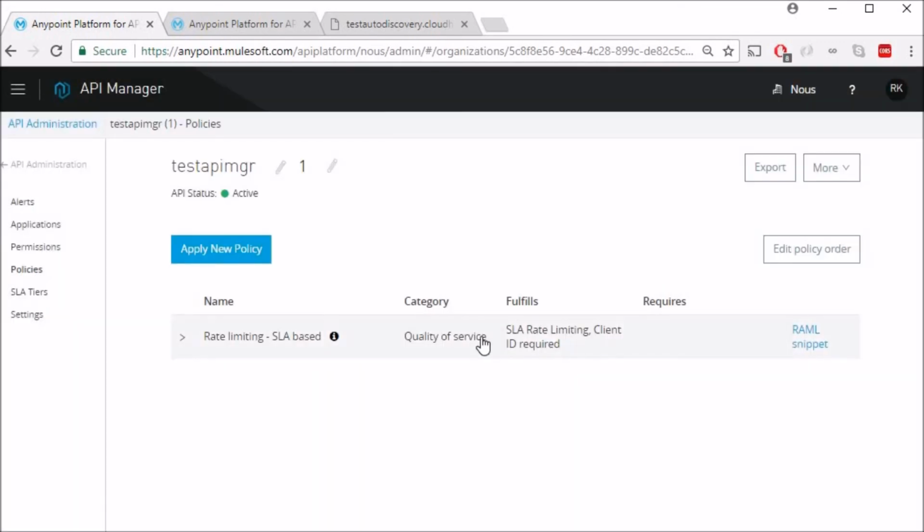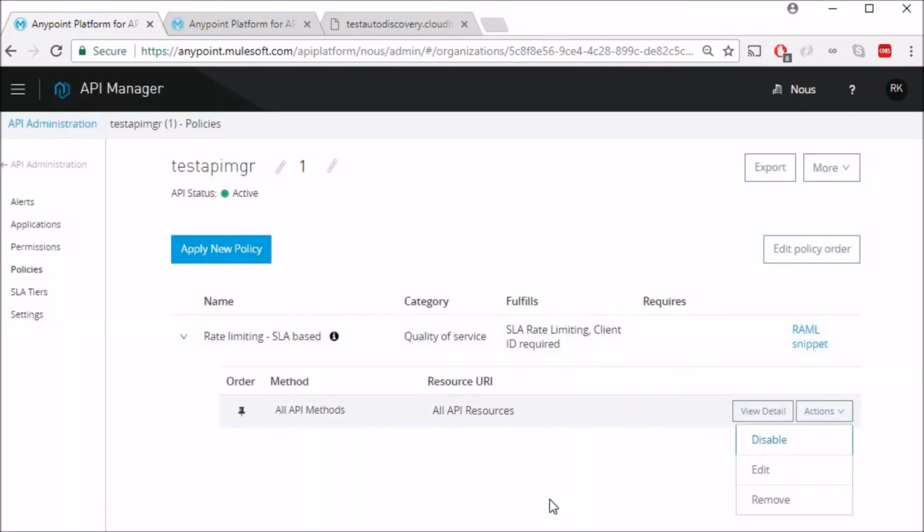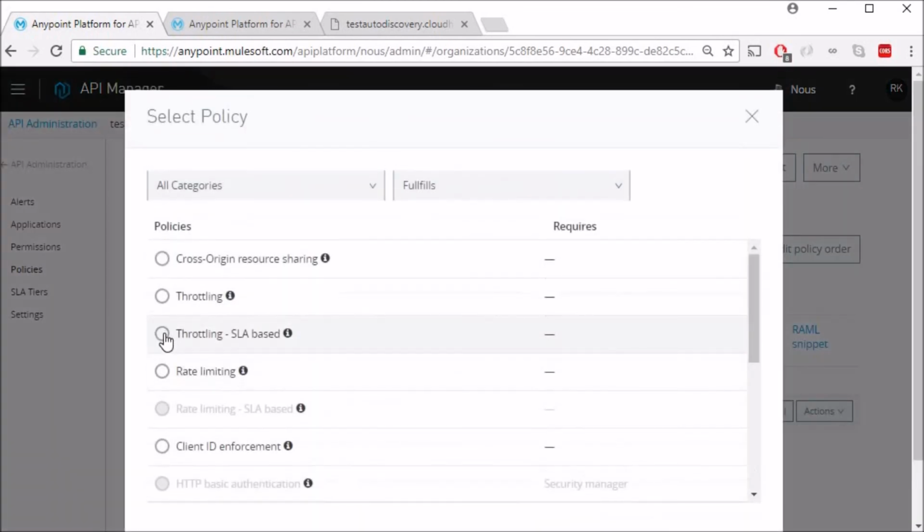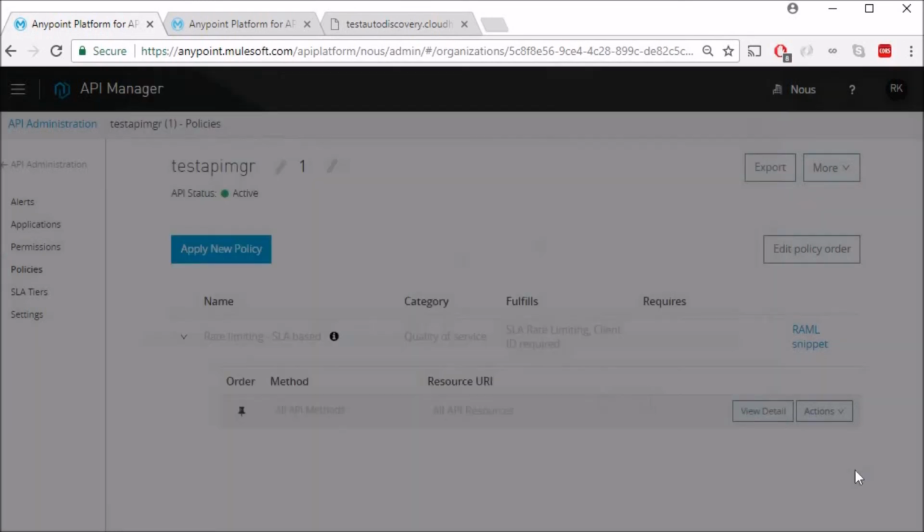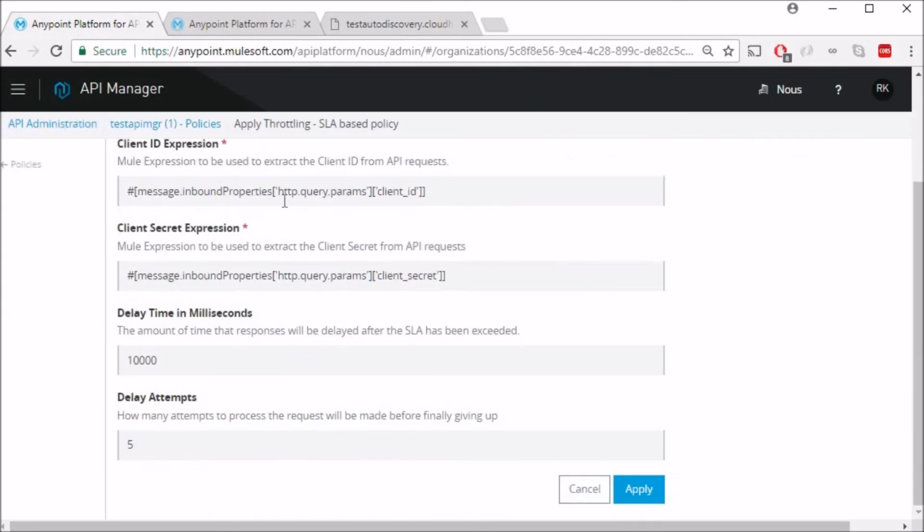Let's quickly try to look at it. I'll just disable this for now. Apply new policy, throttling SLA based, and select configure. So as you see, the client ID expression and client secret expression remain the same here. The additional details in the throttling policy are delay time in milliseconds and delay attempts, which let the throttling policy queue the request and retry them after certain milliseconds before giving up.